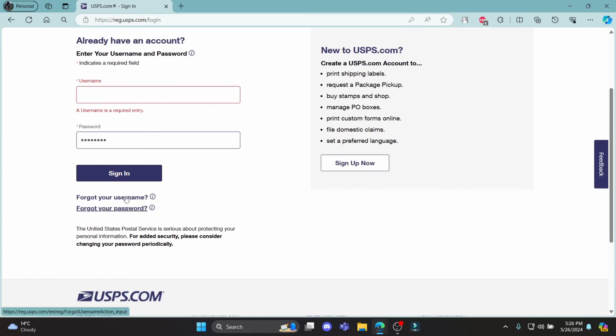If in case you have forgotten your username or password, these are the links for you to retrieve your username or to recover your password once again.